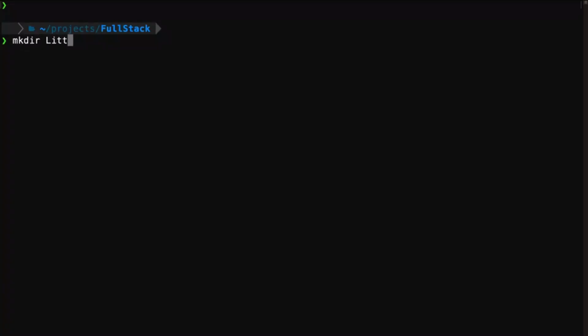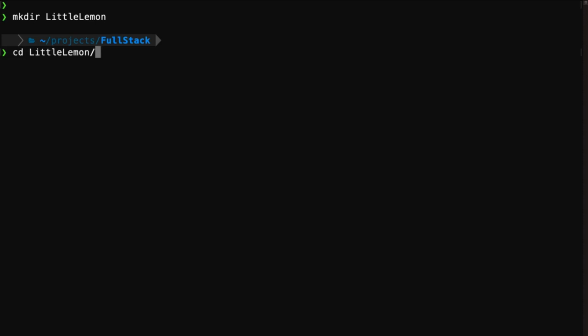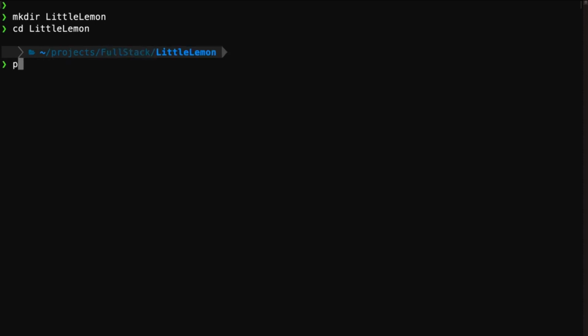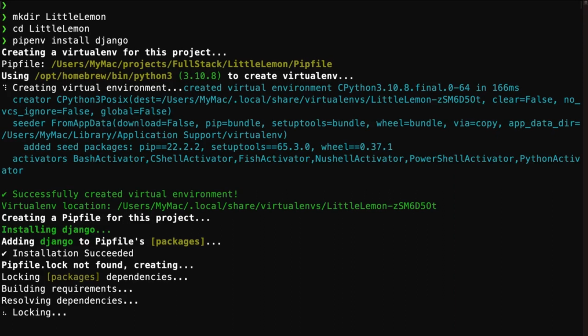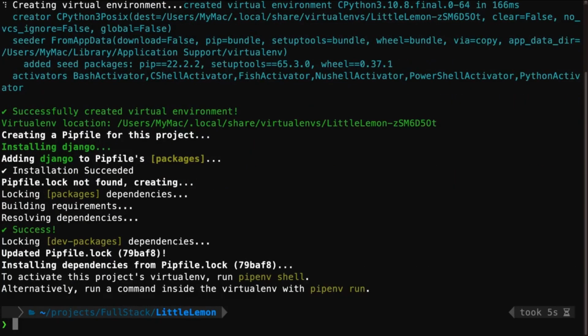First, create a project directory called Little Lemon. Go to that project directory in your terminal window and type the command pipenv install Django. A lot of information will show while pipenv is setting up Django and creating the virtual environment for you. You can get started on your Django project by activating the virtual environment created by pipenv with the command pipenv shell.